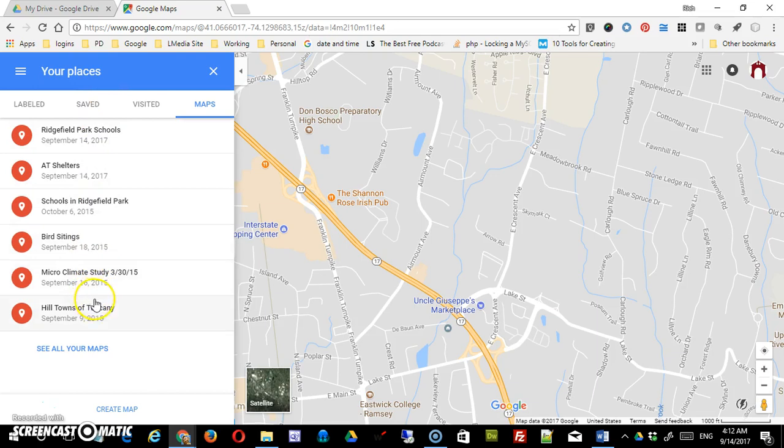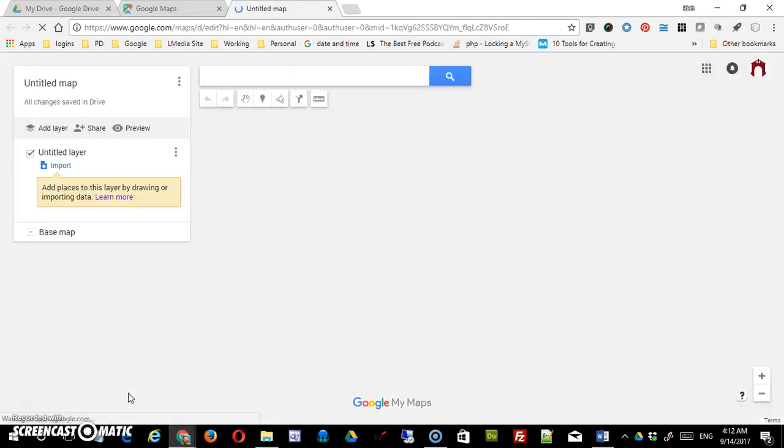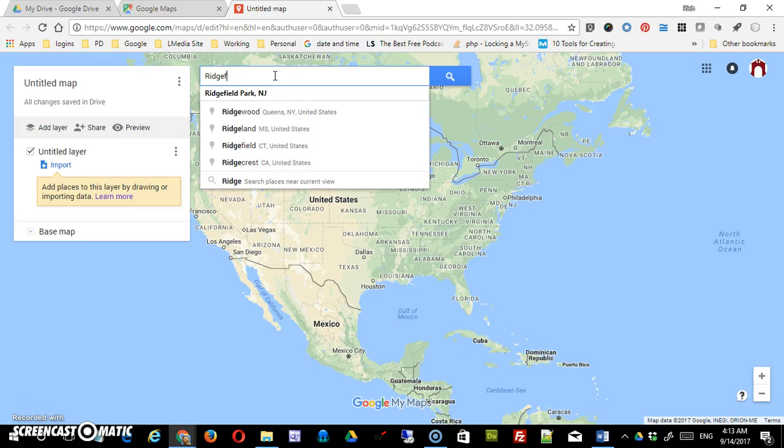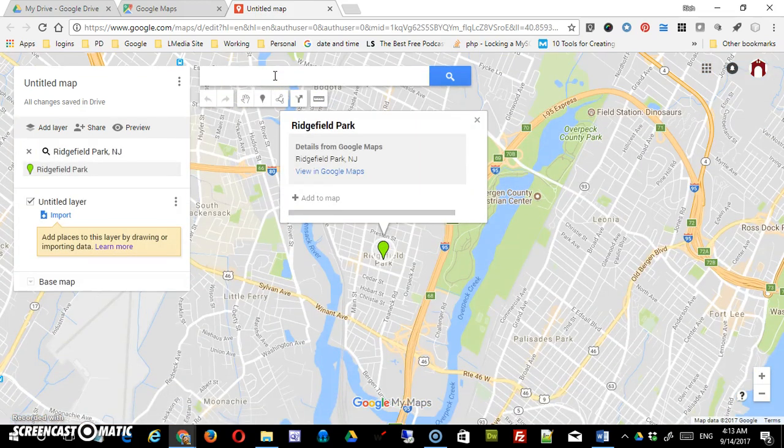Again, this is a list of my existing maps. Now I could see those, or I can, in this case, let's just create a map directly from here. Notice that it opens in a new tab. And it should open generally to a map of the United States. But what I would like to do is I'm just going to search in here. And that will bring me into a view closer to the view that I want to actually use.